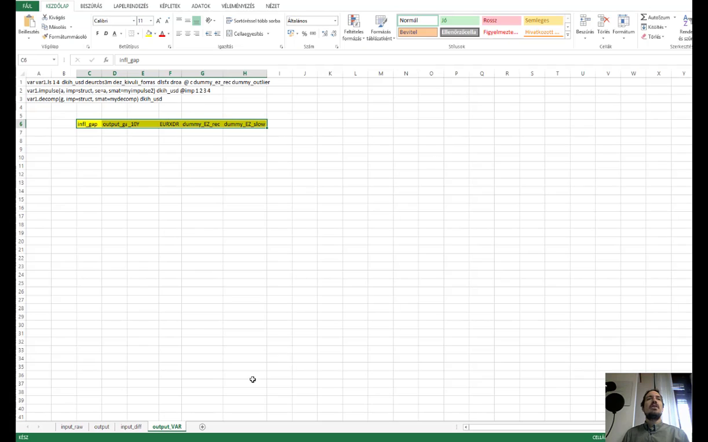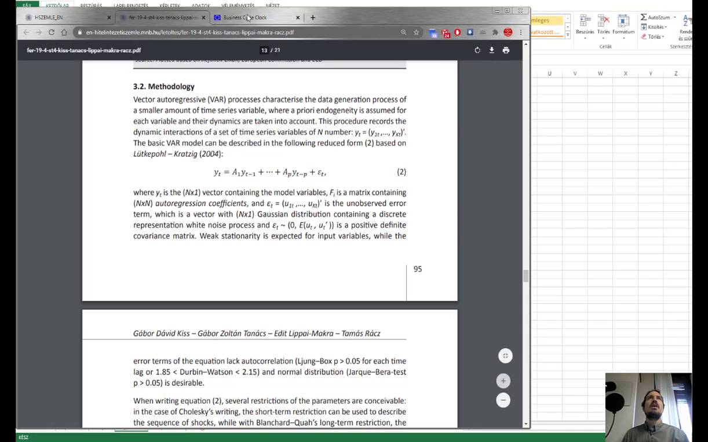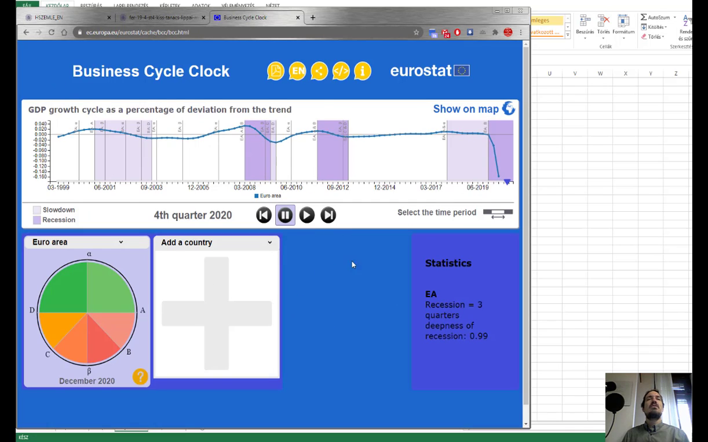To test all this method, I would like to show you a simple Taylor-like rule calculated from European Central Bank data between 2007 and 2020. It will be long-term yields, inflation gap, output gap, and euro exchange rate. And of course we will use two dummies to represent the recessions and economic slowdowns in the Eurozone, which were collected from the European Commission's website, the business cycle clock, which represents when the Eurozone is in recession or in slowdown.